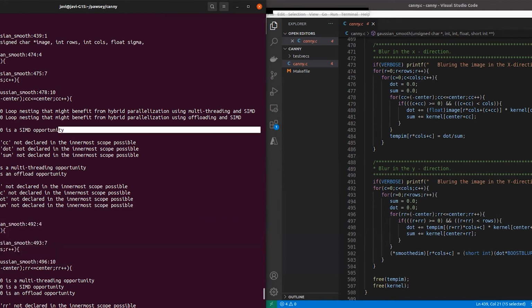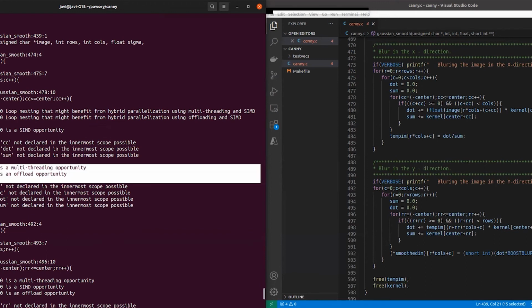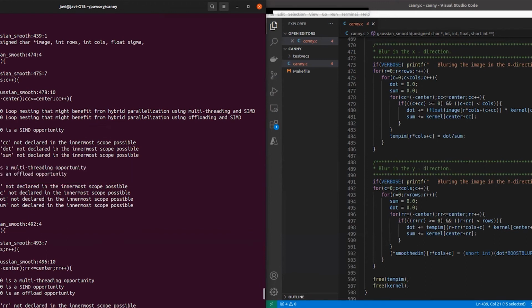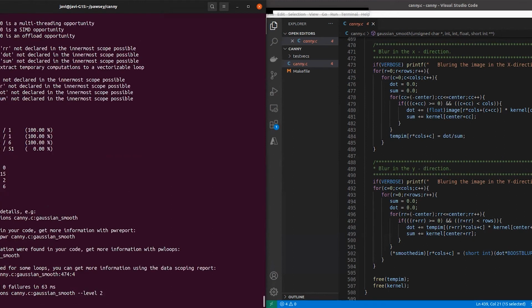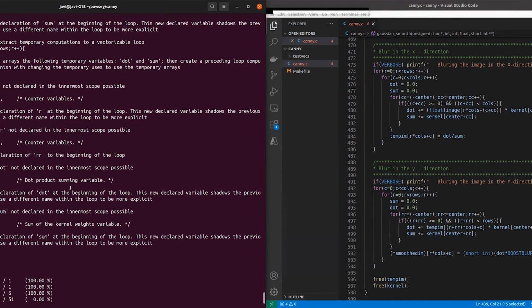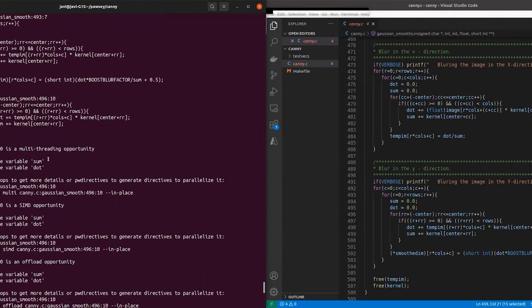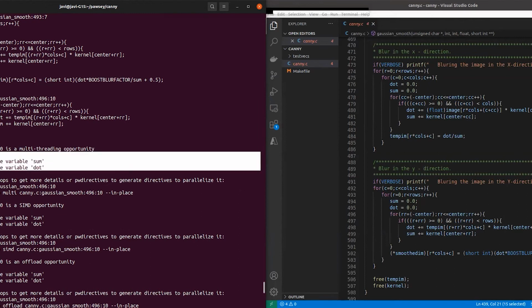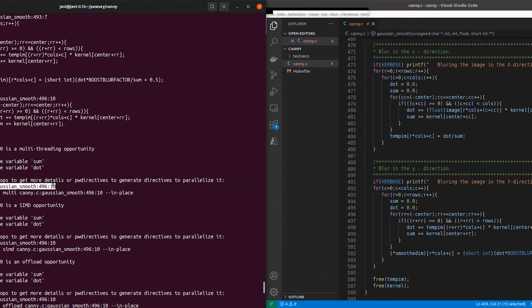And we have different opportunities for SIMD, multi-threading, and offloading. But I want to use this demo to showcase a hybrid parallelization that you can also perform. So let's dig deeper into this by adding a level 2 flag. So we increase the level of detail, so more verbosity, but also you have more interesting information. So for instance, for the opportunities, you get the compute patterns that were classified, and you get a couple of invocations of the tools to dig deeper by using PW loops or by using PW directives.